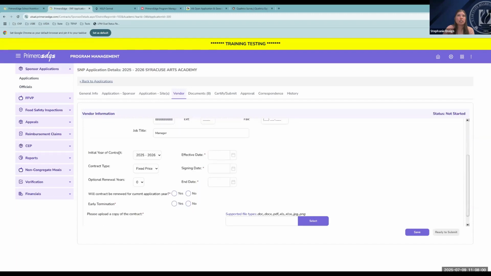Then you're going to go down to the initial year of your contract. So you're going to go ahead and select the applicable year from the drop-down list, and this should be the year that you originally entered into a contract with the food service management company or vendor. So if you're starting a new contract this year, you would choose 2025 to 2026. If you've been working with a food service management company since 2023, you'll go ahead and click that. It just really depends on when that initial year of contract was established.